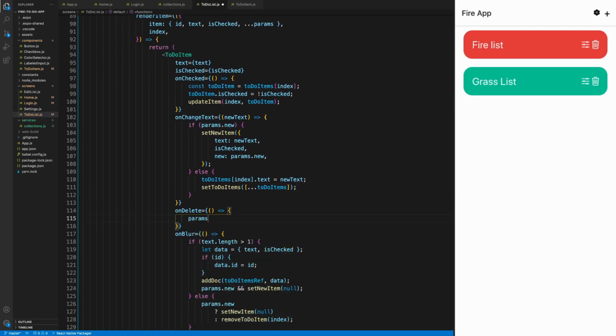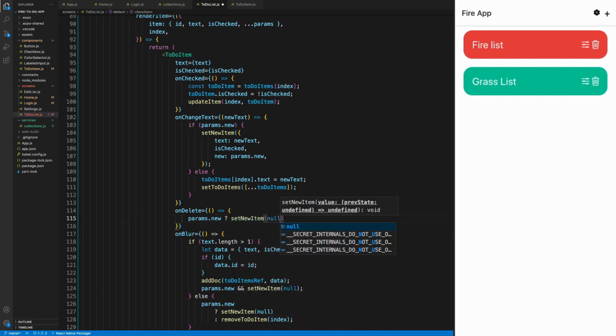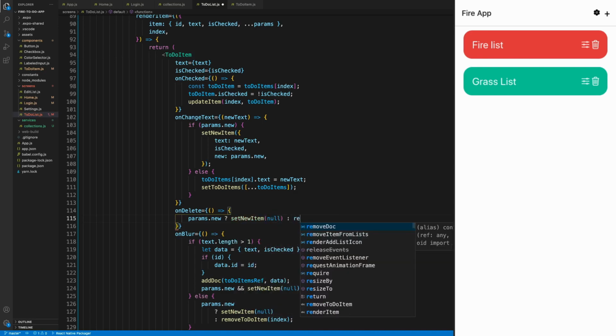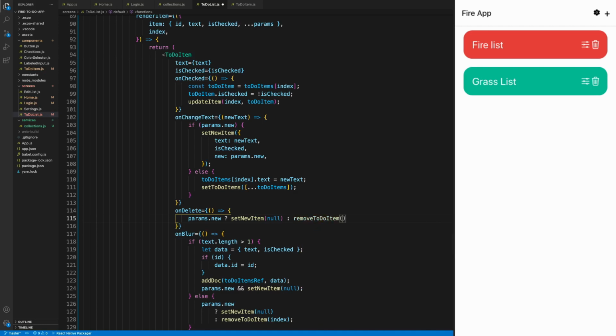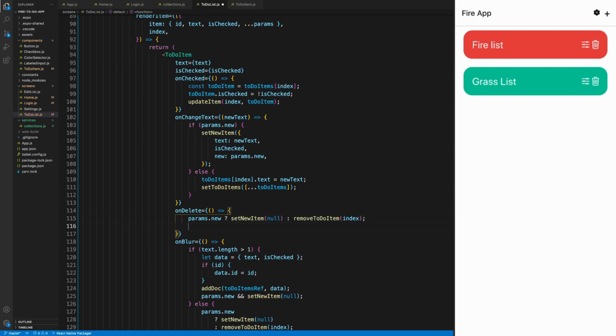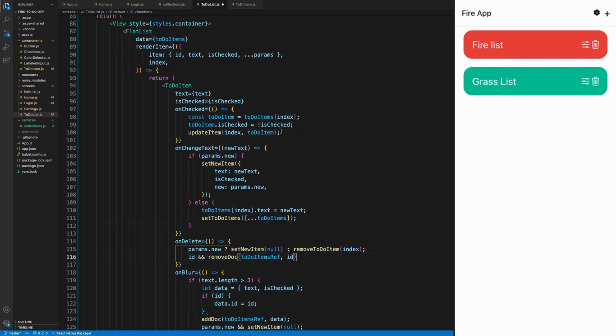We'll do params.new. So if the param is new, we'll just set the new item to null. If it's not, we'll do remove to do item. We'll pass in the index. And then right underneath that, if we have an ID passed in, we'll also remove doc. Pass in the to do items ref, and right here this modifies the actual Firestore database itself. So that's the on delete, and now let's change the on check.